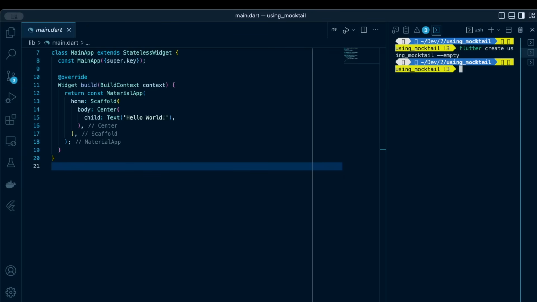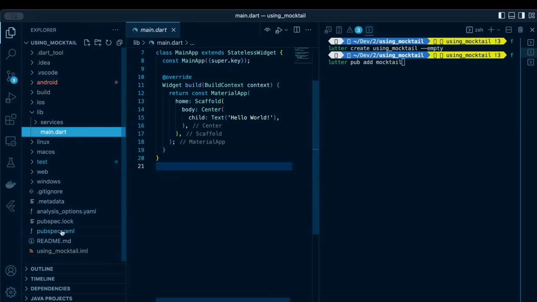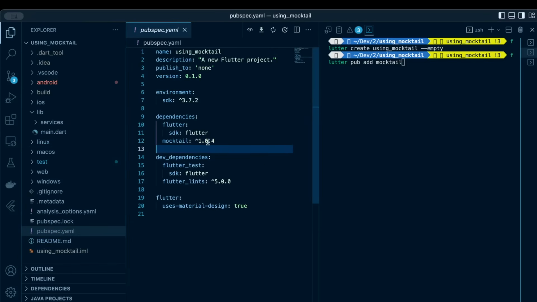Then we'll proceed to add the Mocktail package by running flutter pub add mocktail. So I'm currently using version 1.0.4.